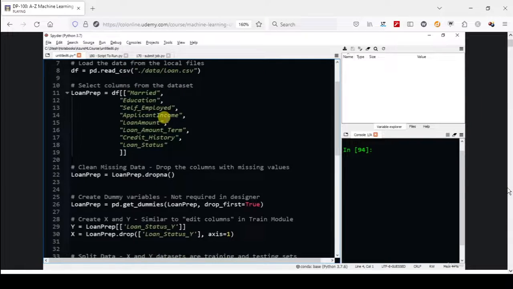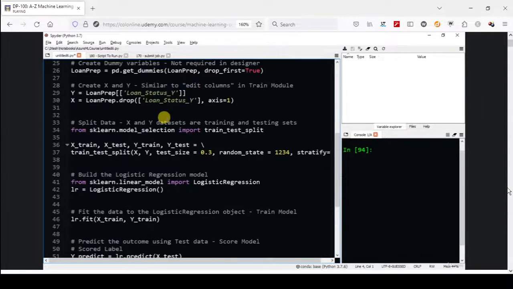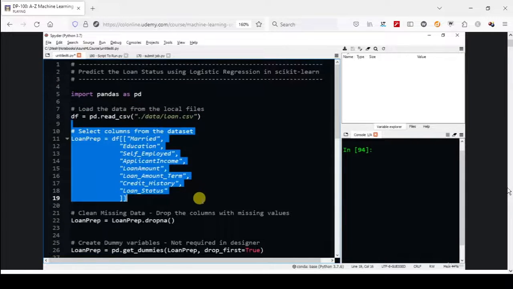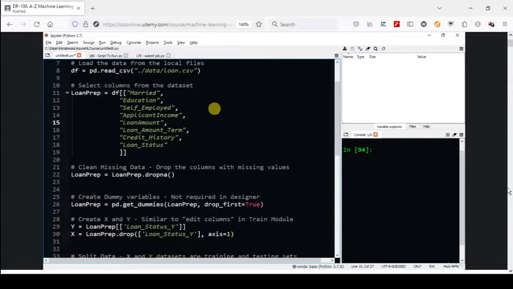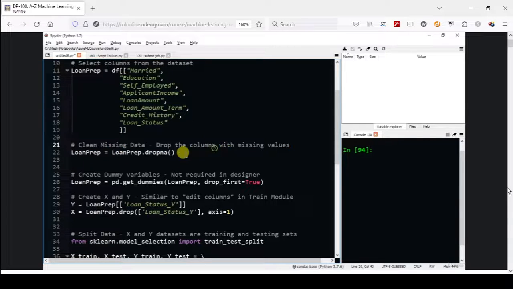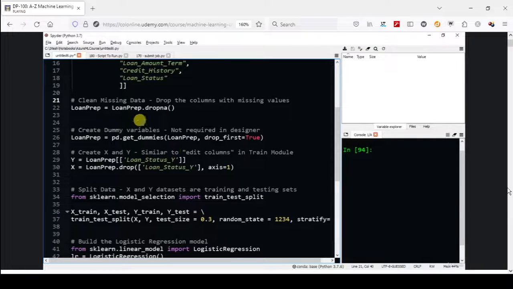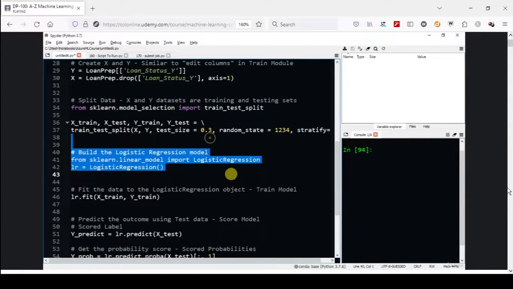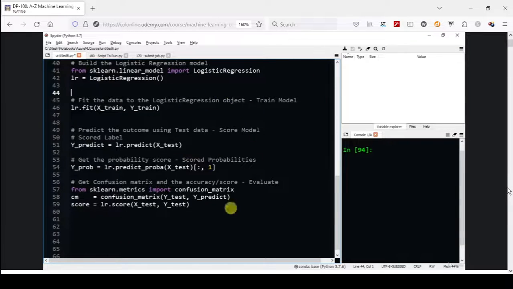This is pretty similar to what we did while learning scikit-learn and its comparison to Azure ML Studio. Let me quickly give an overview of what I have here. First we import pandas, read the CSV file from the local directory, and then select the relevant columns from the dataset. Next, we drop all the rows even if a single value is null, just to make it simple for now. Then, as you know, we have to create the dummy variables, and we drop the first column. Similar to edit columns in our train model module, we created the X and Y data frames. Then we split them, bring in the logistic regression, train the model, and finally do the scoring and evaluation.